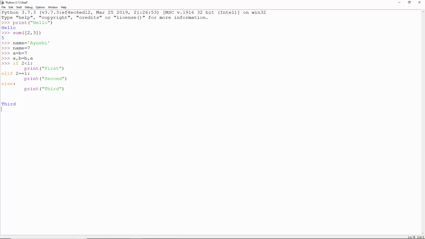And this is a compound statement, an if-elif ladder. If 2 is less than 1, print first. Else, if 2 is equal to 1, print second. If all else fails, print third. So it prints third. Using backslashes, we can span statements over multiple lines.